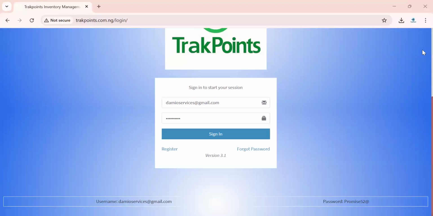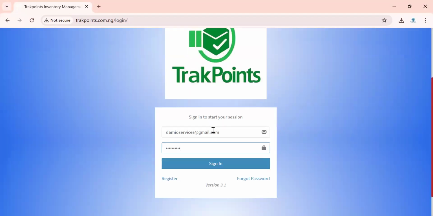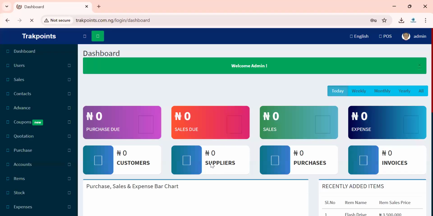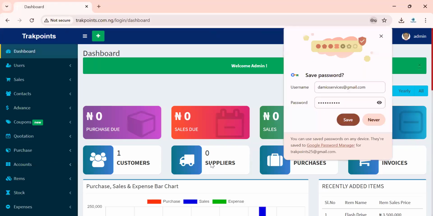So this is the interface of our system. When you get to this session, you just have to put your username and the password, and you click on login. When you click on login, this is what it will display.